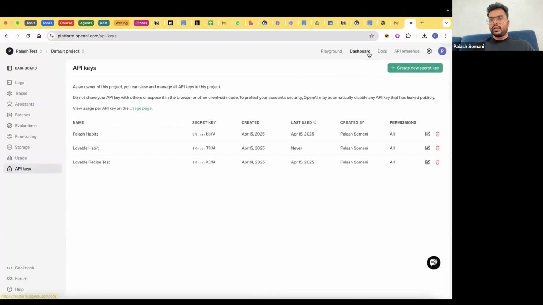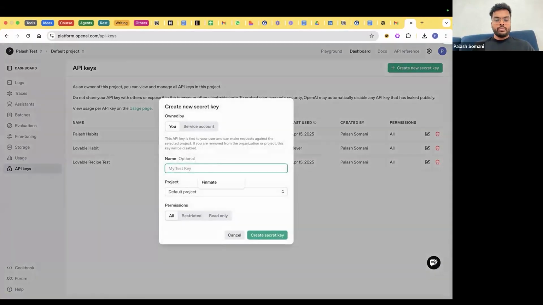Right. So once you log in, you will see a setup like this where your different API keys will be stored. Now you can create an API key by clicking on here, create a new secret key. I'll say my name is Moneymood and you can click on create secret key.